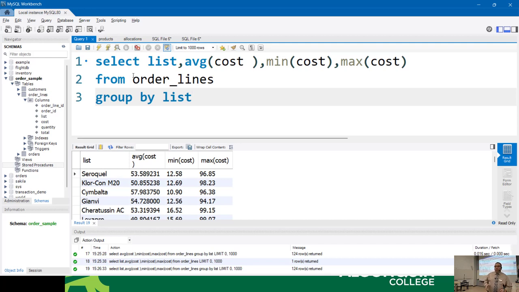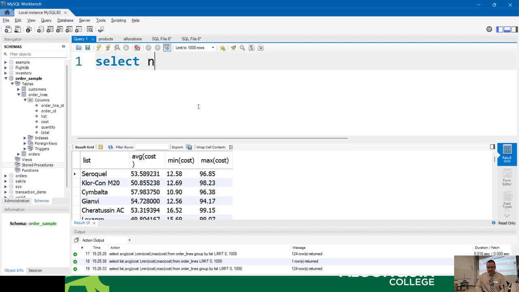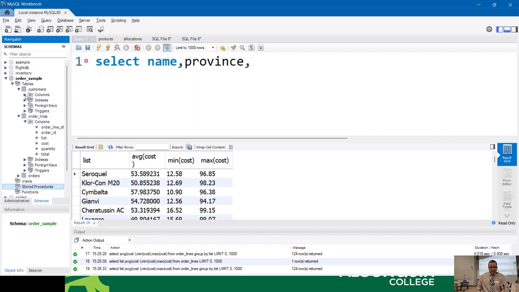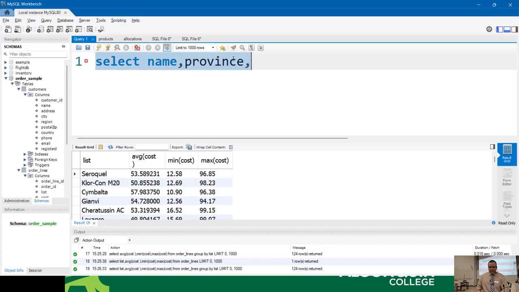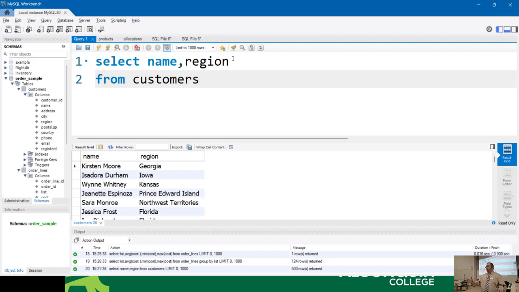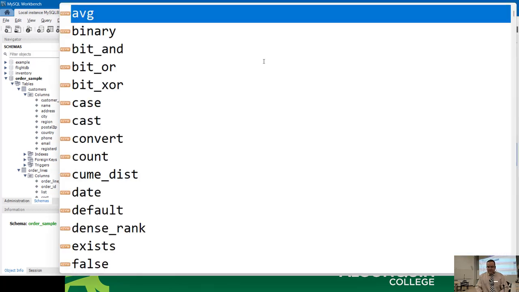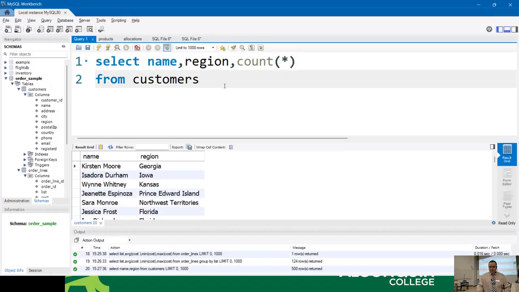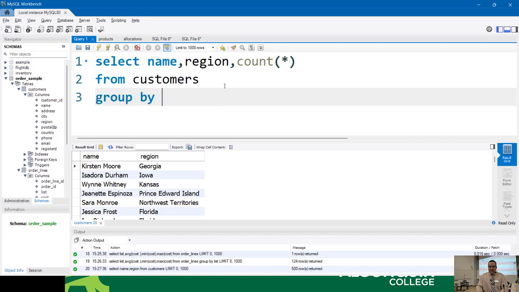Now, you can actually group by multiple columns at once. And I'm going to demonstrate that one by switching over to my customers table. Select name, comma, province. I think it's province, region. Okay, first of all, run it, prove that the base query works. And now I am going to go count of star, group by region. Actually, you know what? I'm going to change this to city and region.